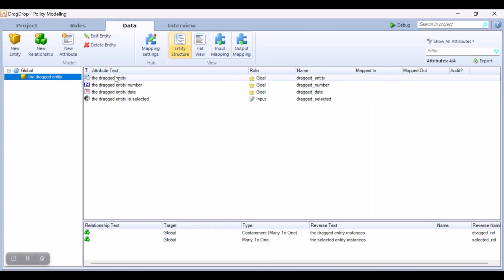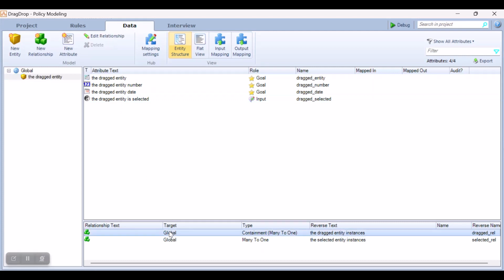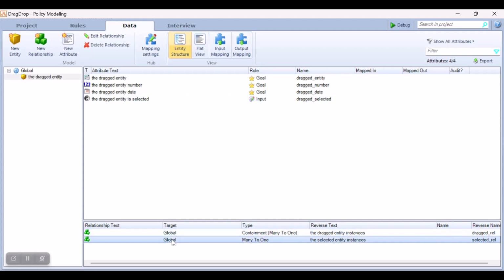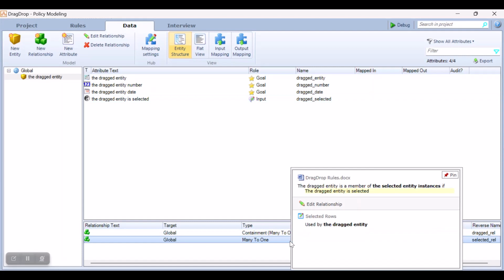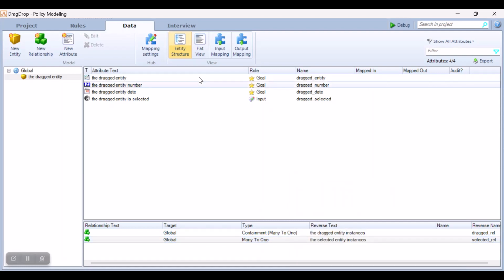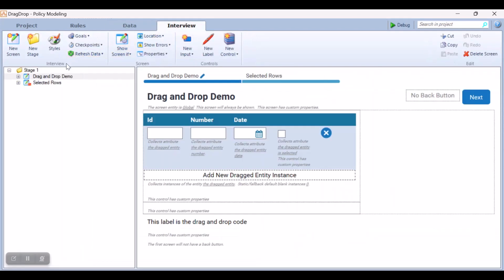I have an entity with a bunch of attributes. The attributes are not important for this. They're just there to give you some data to look at. I have two relationships. I have the containment, and then I have a reference relationship representing those instances that I've selected. They are selected based on a flag called the entity is selected, and they become a member of this reference relationship if this has been marked as selected.